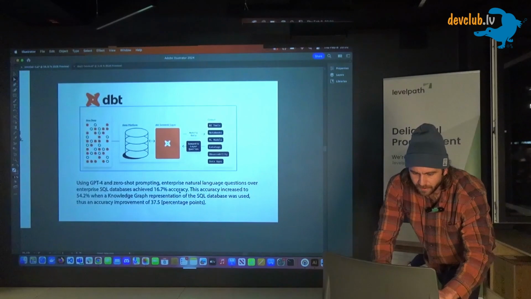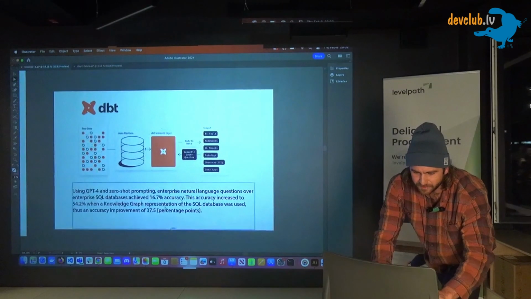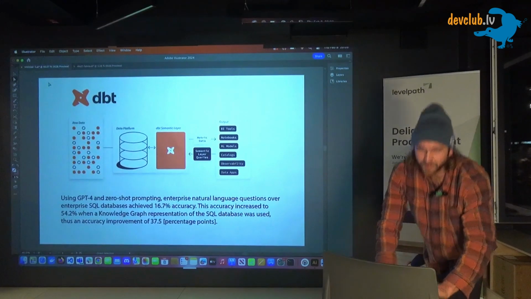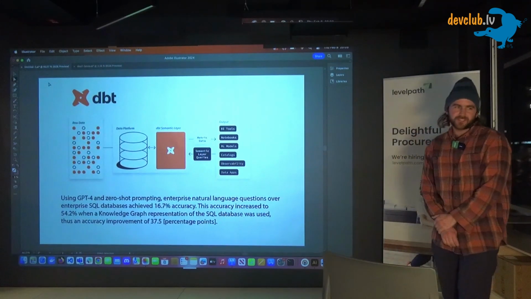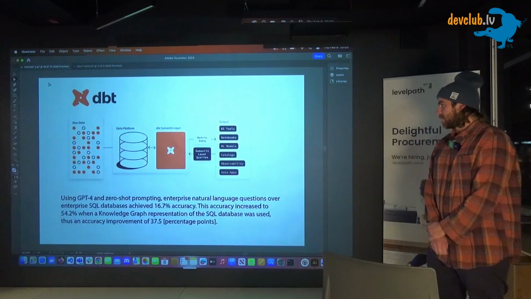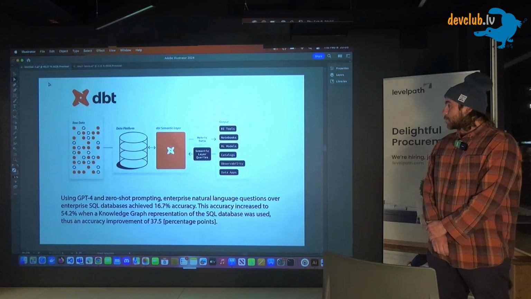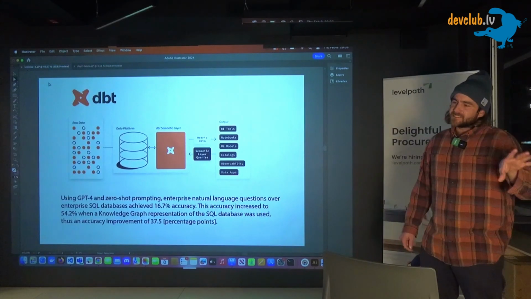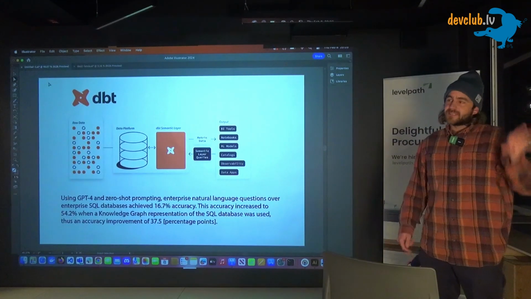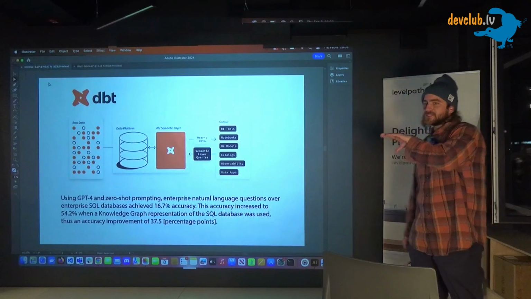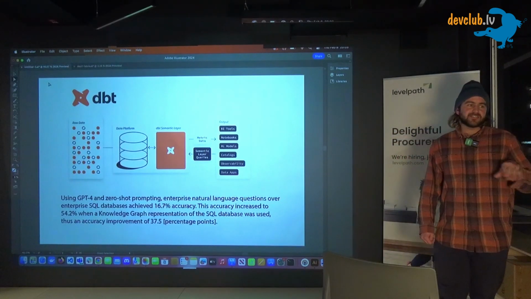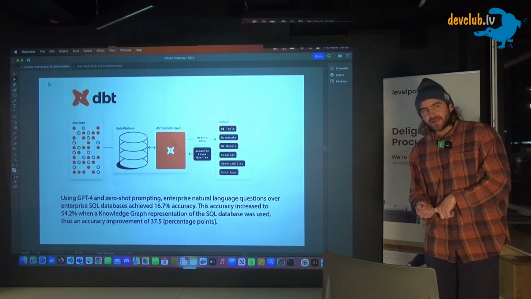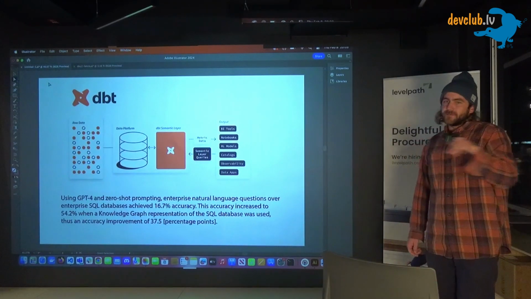So I'm going to talk about DBT just a little bit here. DBT is used for making internal data warehouse transformations. That's one of my favorite tools out there. But basically what it does is it manages the building of all of your tables and databases and schemas in your data warehouse. And it has additional capacity and features for storing metadata about how your database works.